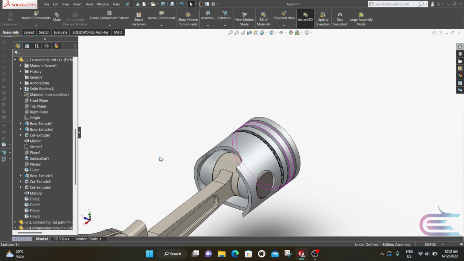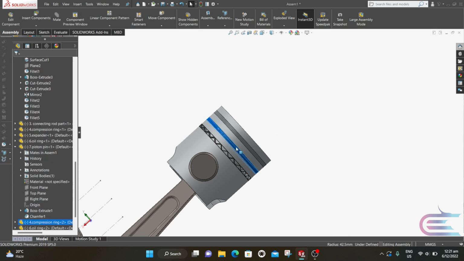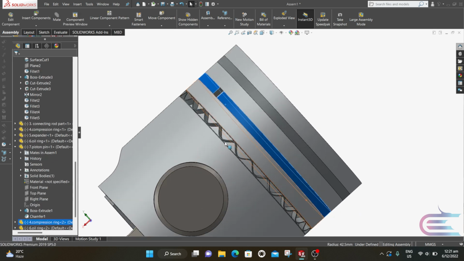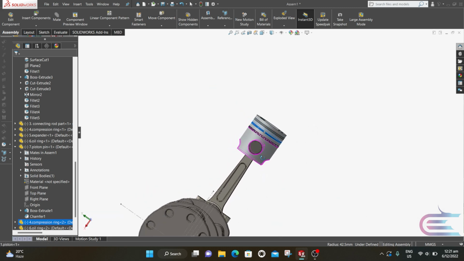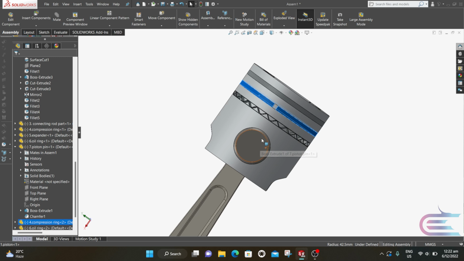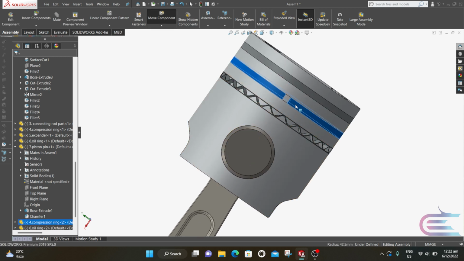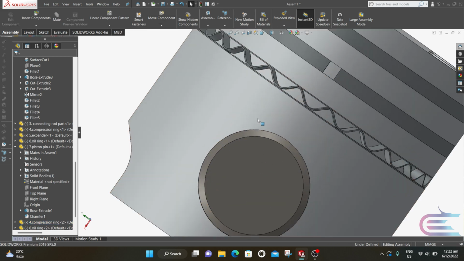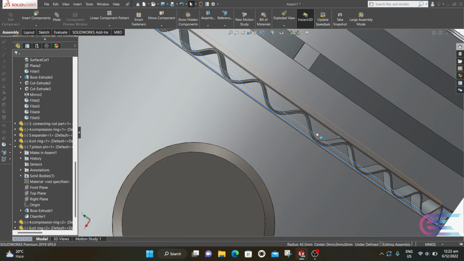Now we need to fix the gaps of the ring. The first two rings will be in 180 degrees with each other. So drag it in opposite direction. And the welding gaps will be located in 90 degrees with first two gaps.